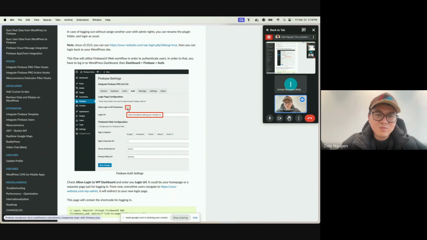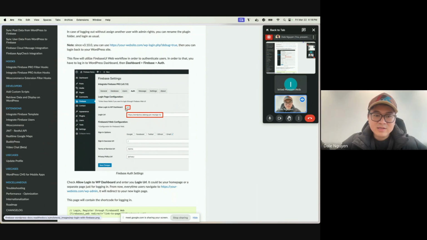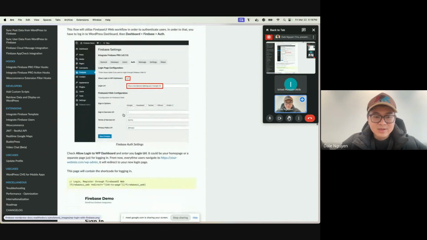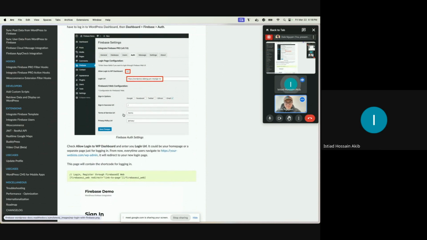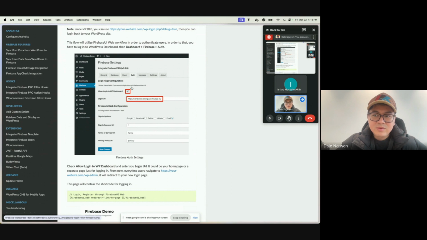Admin or normal users, you need to check this one to allow them to log in to two systems. Otherwise they just log in to Firebase only, and will not do any WordPress. So it's basically going to redirect them to the WordPress site. Yes, exactly. Check this one if you want users to log in to both systems.